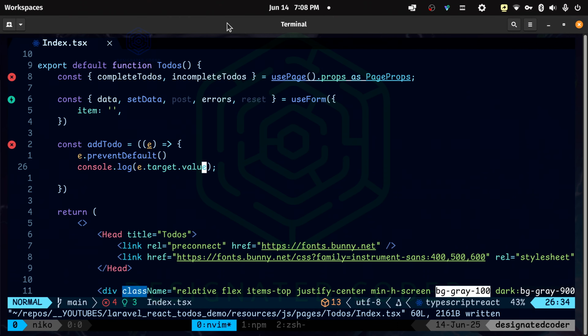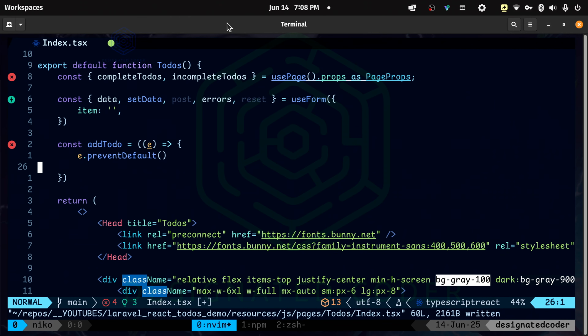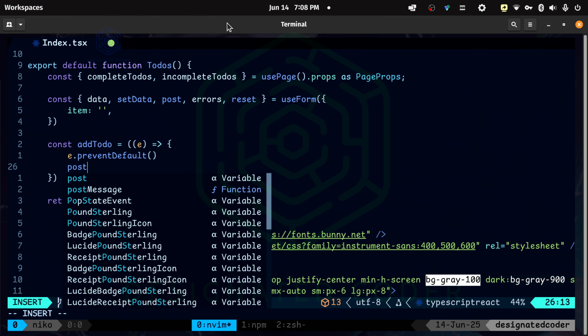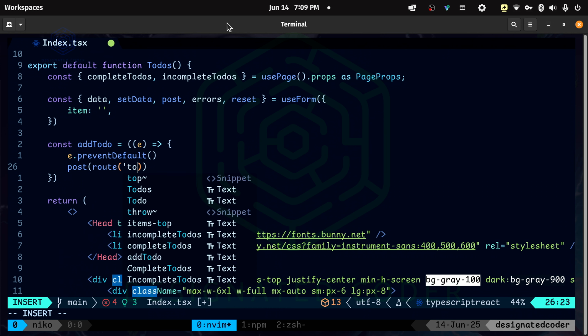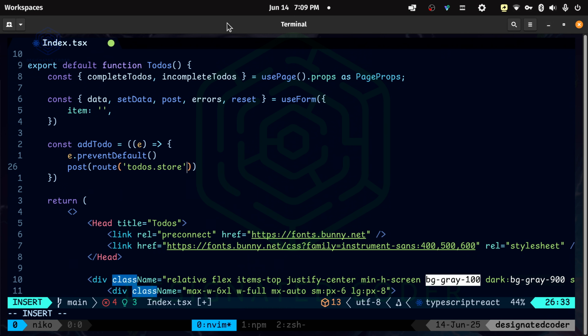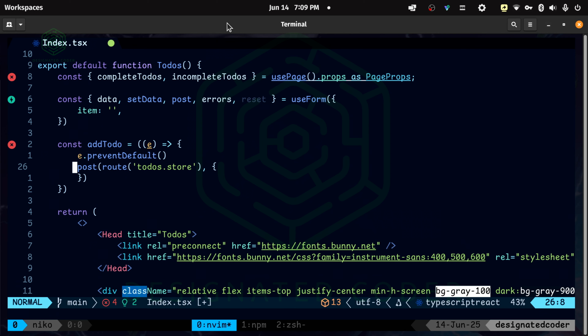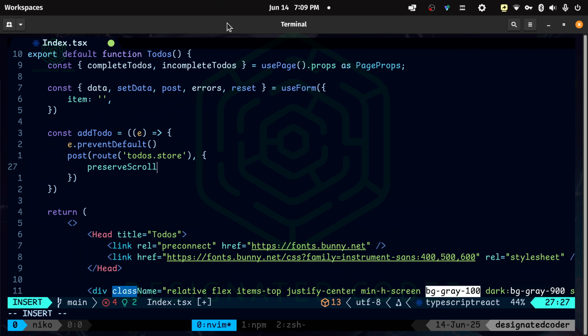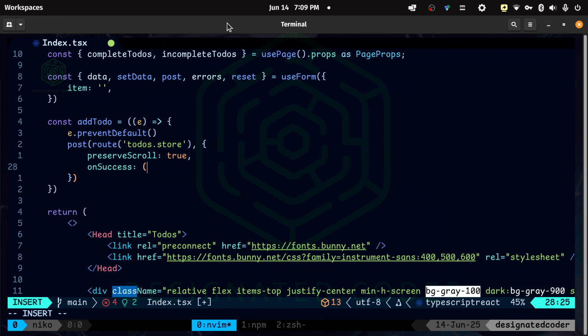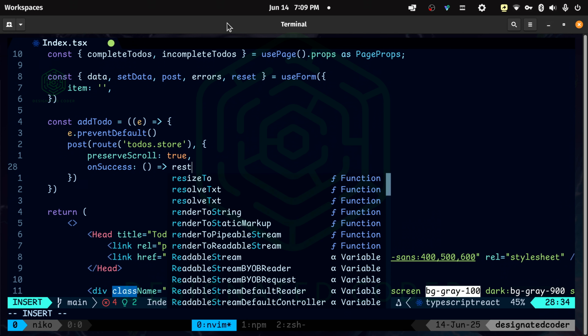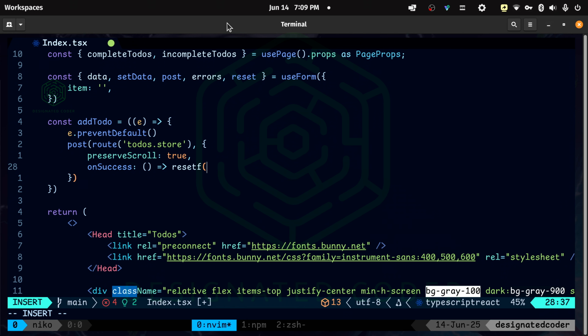Now, because we are already in the form, I'm going to get rid of that. Because we are already in the form, all we need to do here is the post request. So we'll say post. The route that we're posting to is the to-dos store. And here we can do preserve scroll is true. And then on success, we'll say that that equals the reset that we're calling up in the use form. This is part of the helpers that are coming in from inertia.